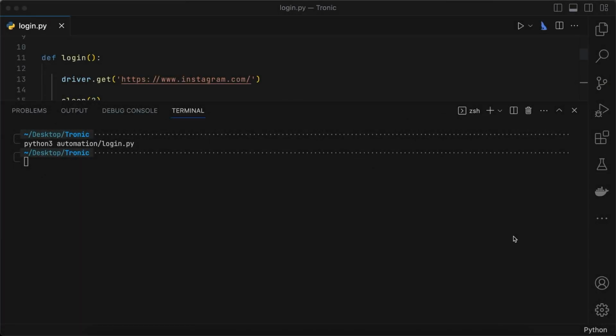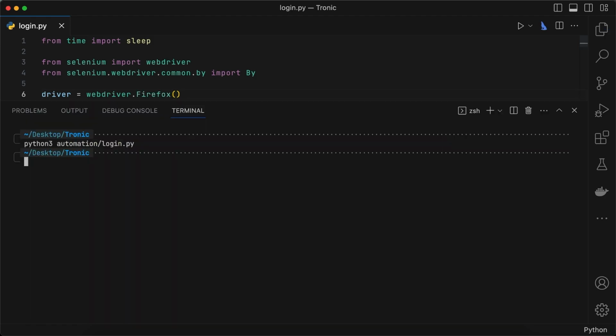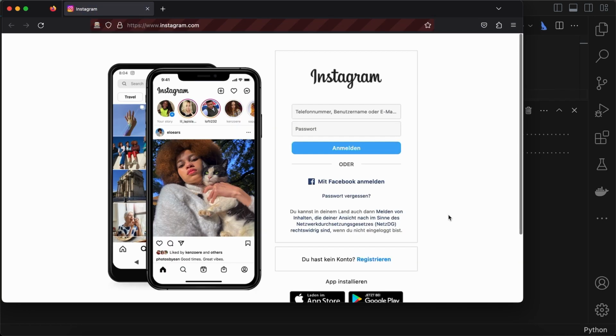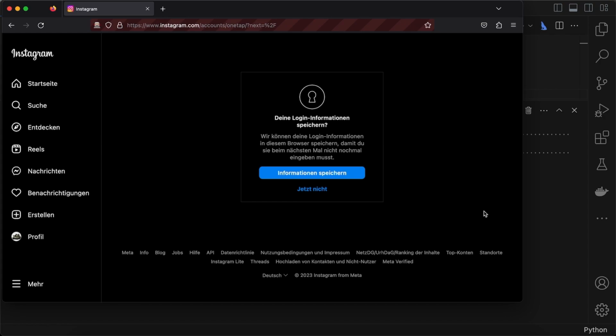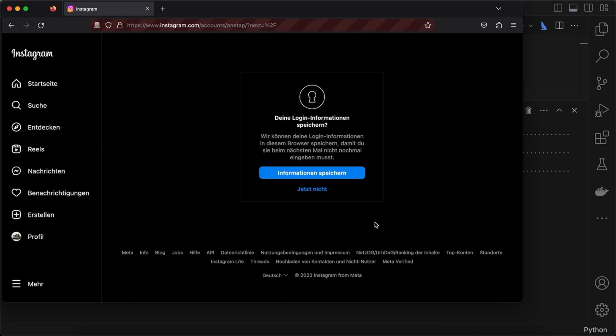Now, as you can see, the browser has closed once the script has executed. I don't like that behavior, so I will replace Chrome with Firefox and execute the script again. As you can see, the script has executed and the browser is still open. So everything works as expected.